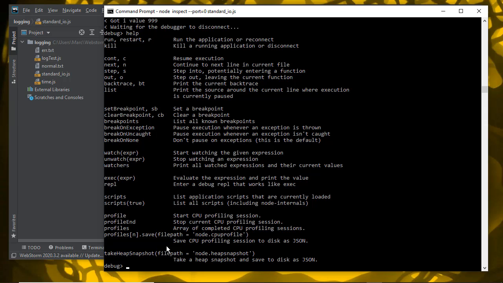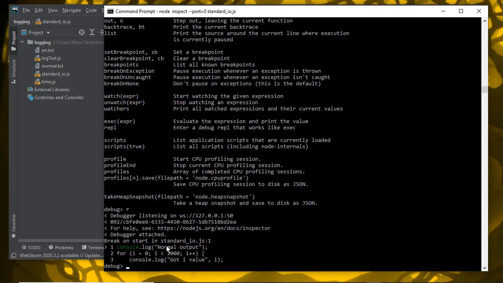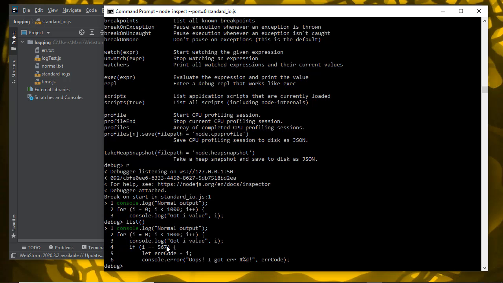You can also watch variables, so that's a useful thing to do. So I'm going to run the thing again and list, and I want to watch i. So I type watch and then an expression whose value I want to watch as a string. This could be a condition like i greater than or equal to 567, or some other expression that produces a value, or just the variable i if I just want to see the variable i.